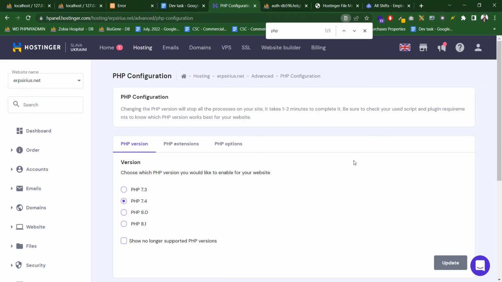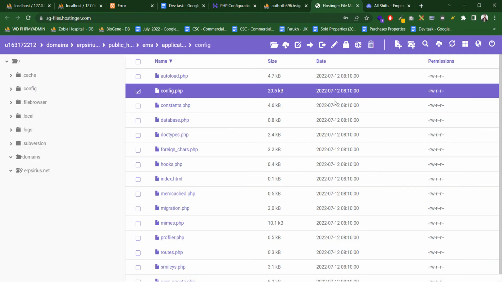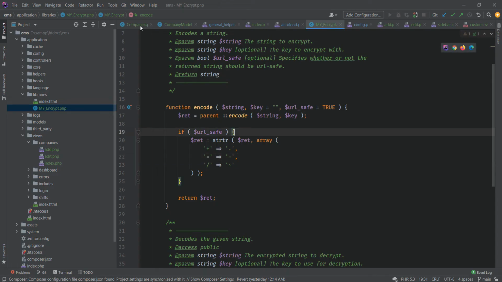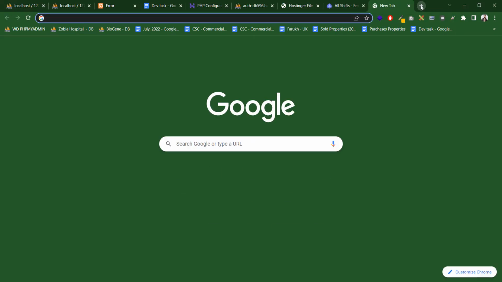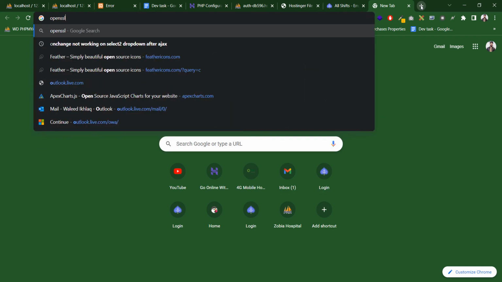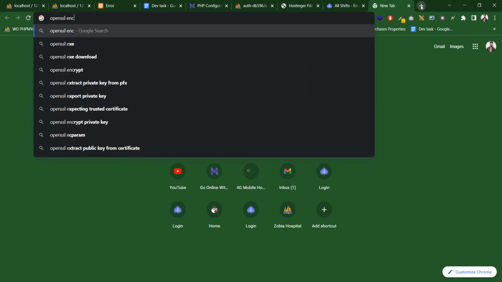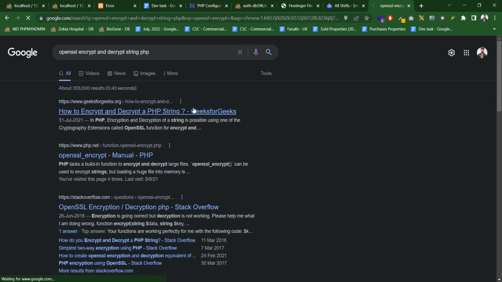All right, so instead of converting and downgrading our application, I think we should use the PHP encryption OpenSSL library. How can we do that? Let me quickly show you. It's basically OpenSSL to encrypt and decrypt the strings. So search for OpenSSL encrypt PHP, encrypt and decrypt string PHP, and just click on the first URL.